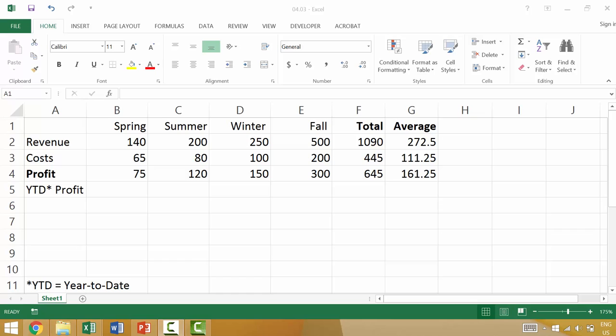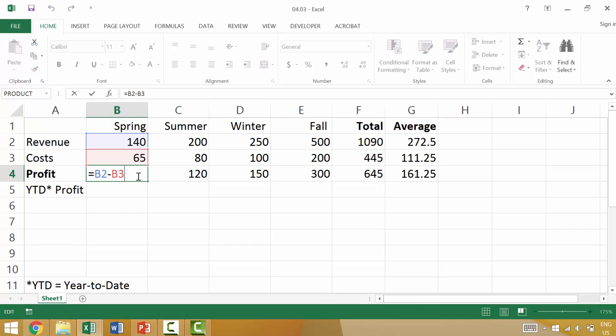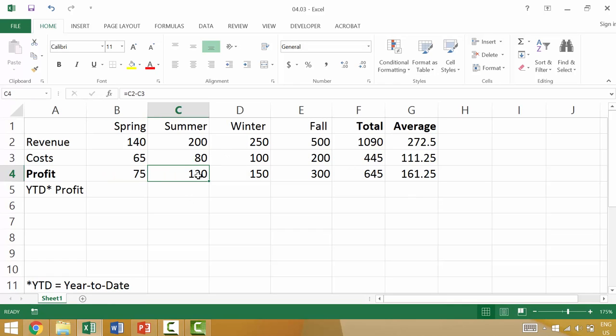Okay, so in the last video, we looked at the idea of using relative cell references. We essentially said that we want to take the value in this cell minus this cell, and it would give us our profit. If we did something similar, we could do that for the summer season, for the winter season, for the fall season, and so on and so forth. Now, what if we wanted to find a calculation of cumulative profits, or year-to-date profits?